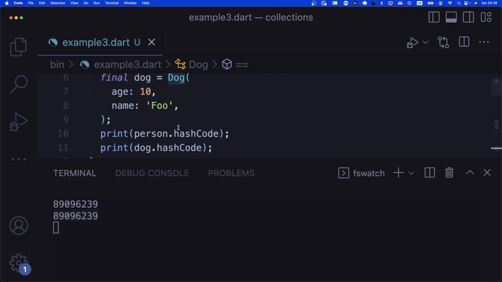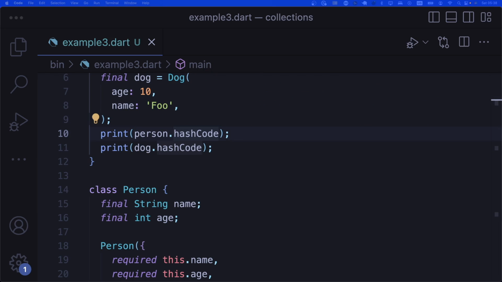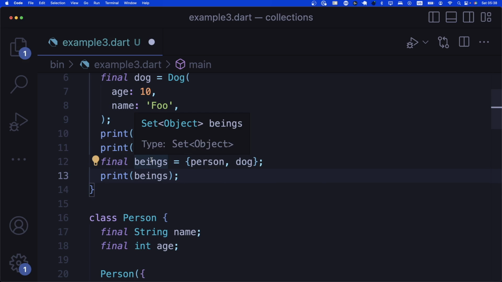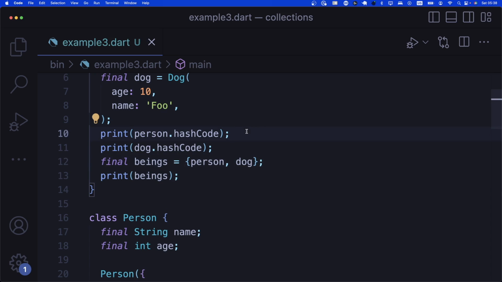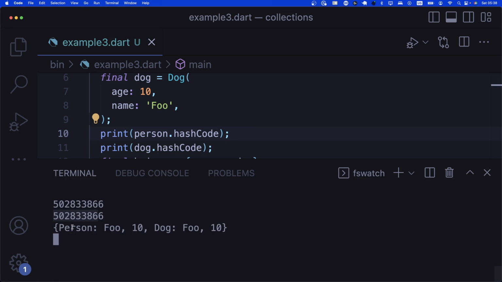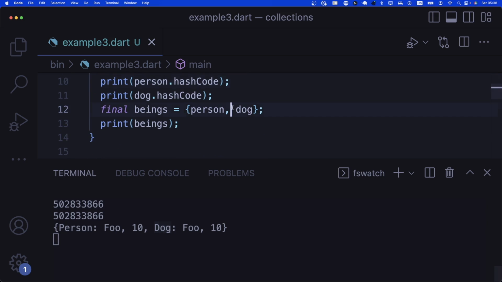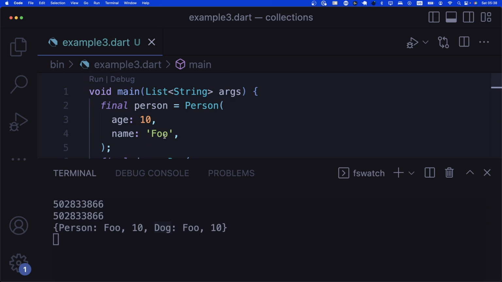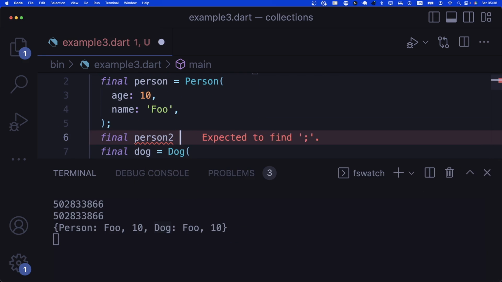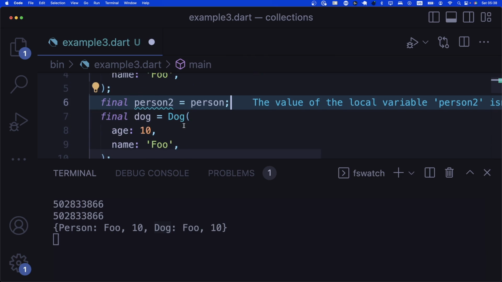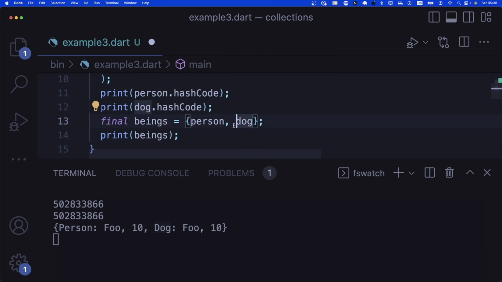So if you place these two inside a set, like a being is a set, or you could just call it things, and if you print that set, you can see both person and dog in there. That kind of makes sense. But if you place the same person in here, let's say final person2 is equal to person, and then put person2 in, and print the results, there's only one person in here.